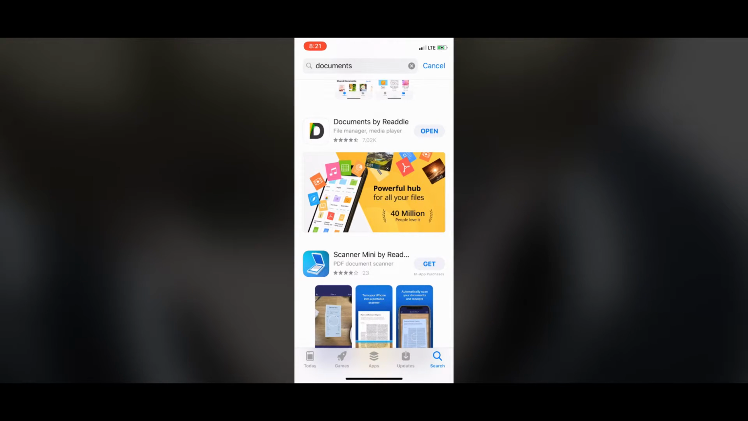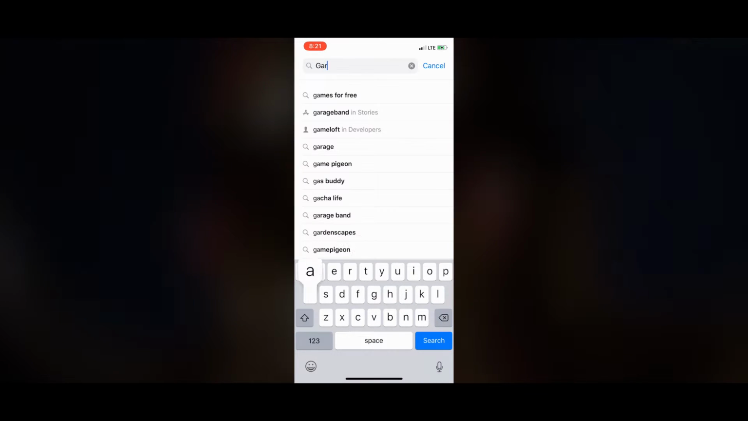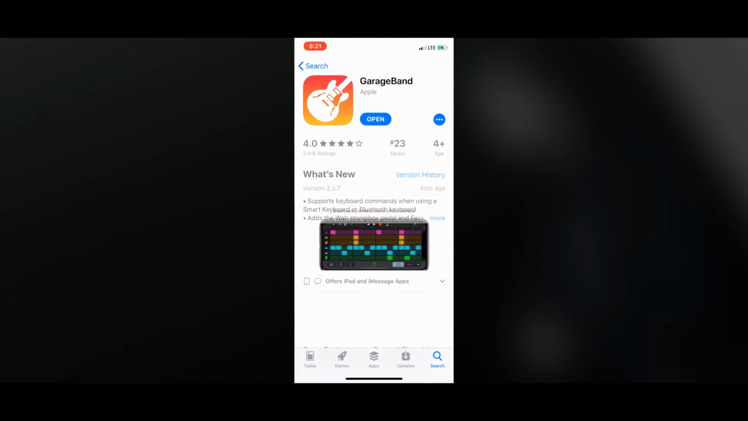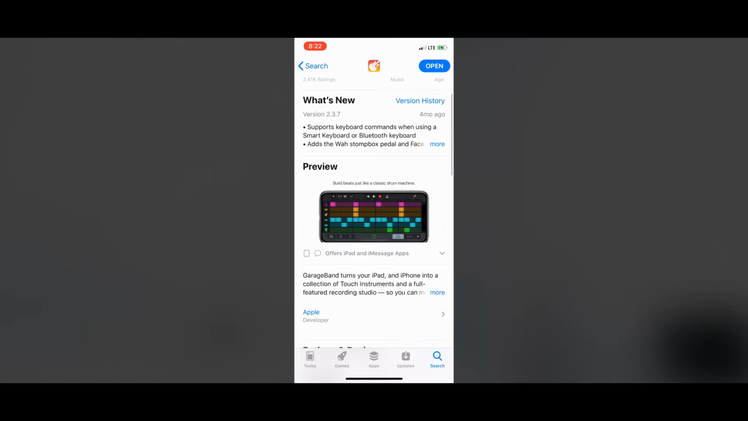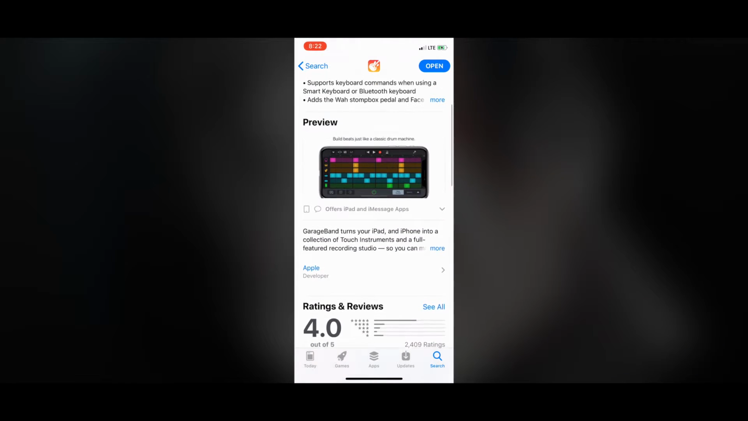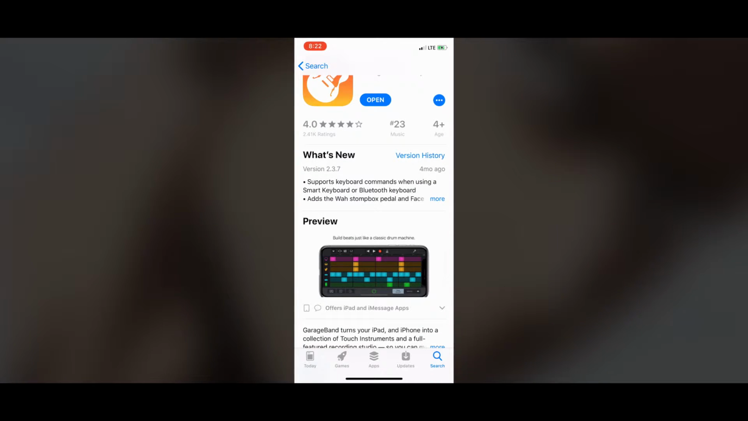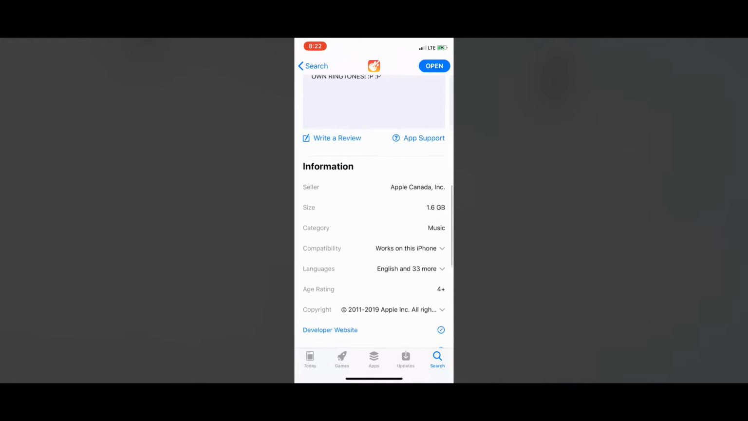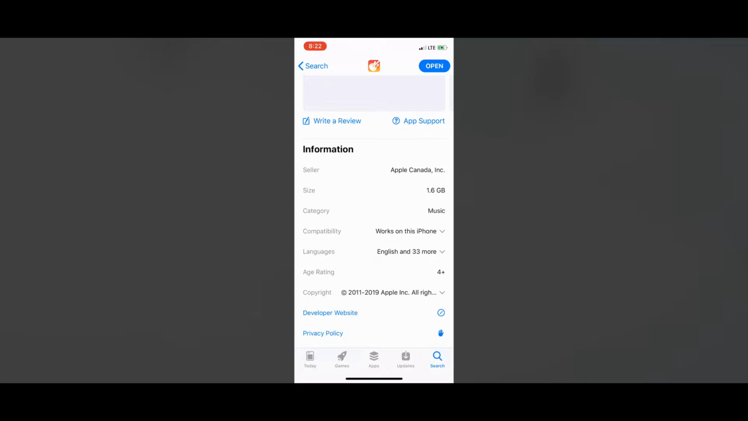Second app you want to download is called GarageBand. There we go. And this is the second app. Now, this app does not cost you anything, neither do the other 2. This app, however, used to be a few dollars back in the days, but no longer. It's free. Now, if you take a look at the size here, it's 1.6 gigabytes.